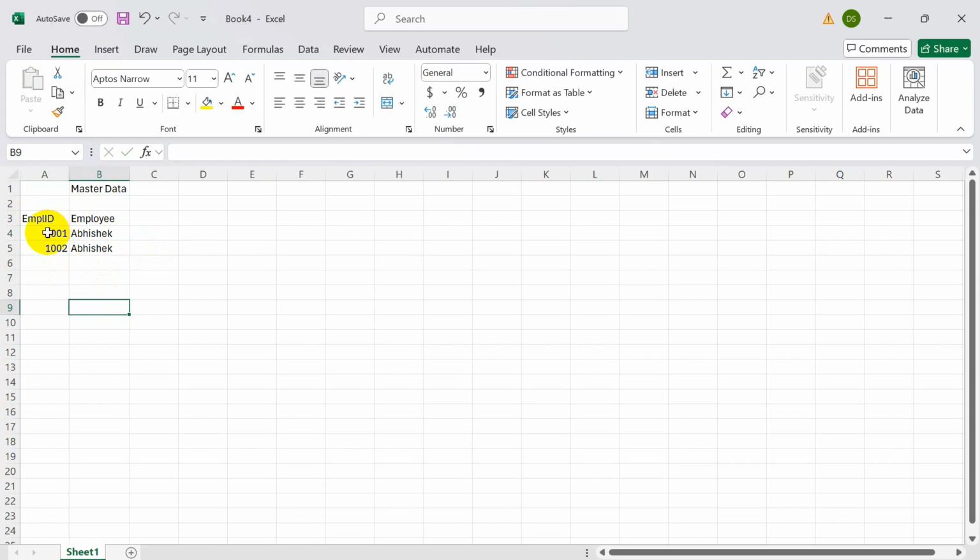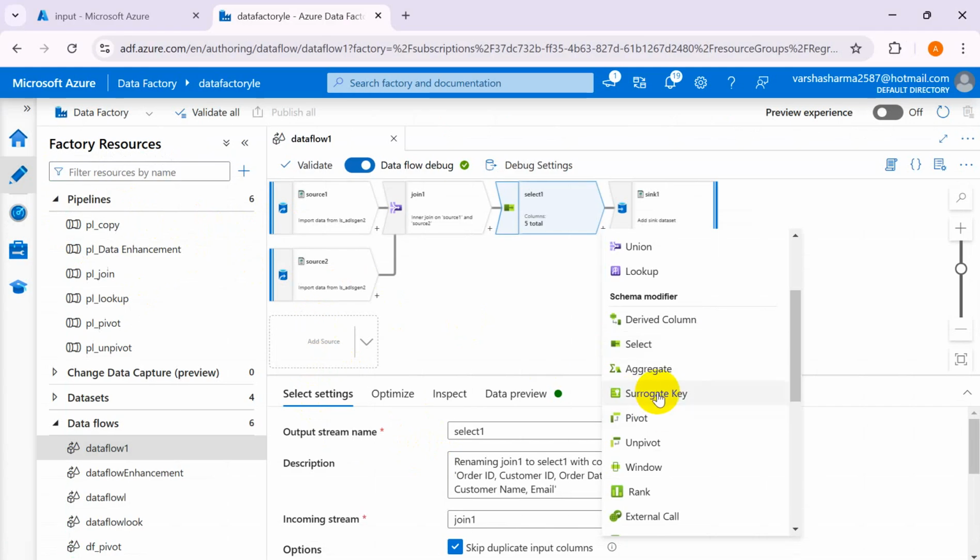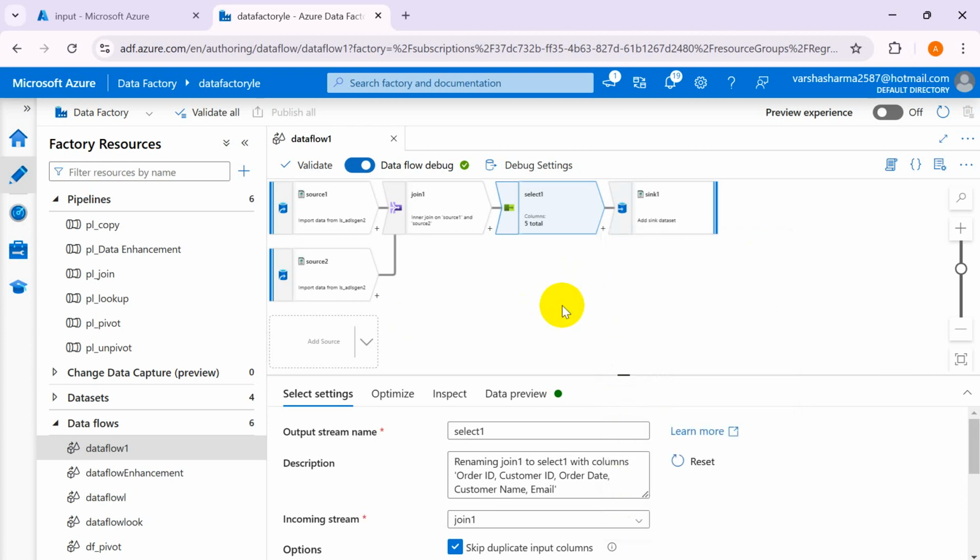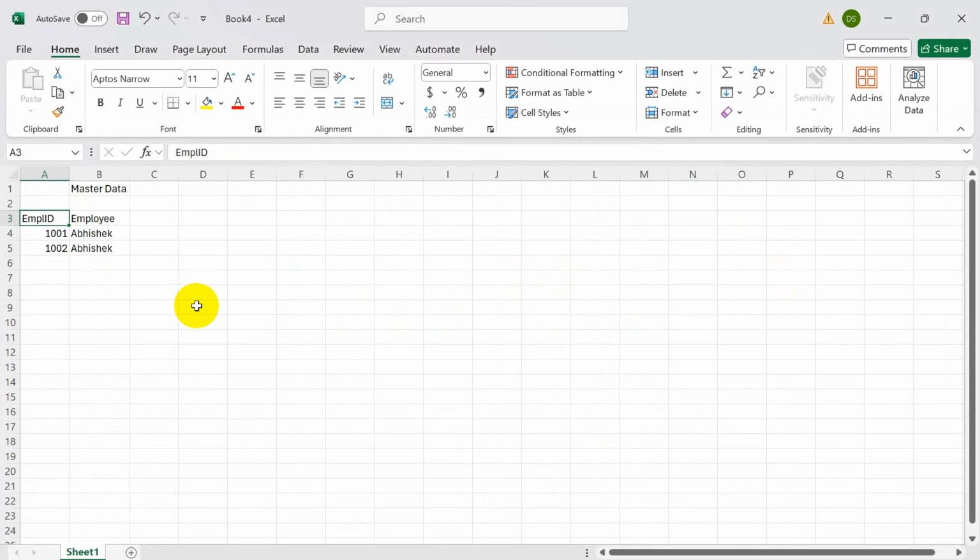So what does this ID mean? This ID is a key using which you can identify any data. For master data, the key is very important. In case you have master data ready but you don't have a key, you have to generate a key. A unique key has to be generated. This is the concept of a surrogate ID. We will demonstrate the use case regarding the surrogate ID key.